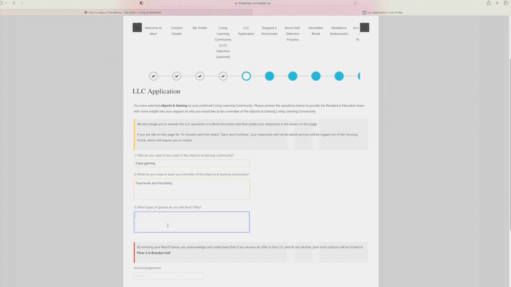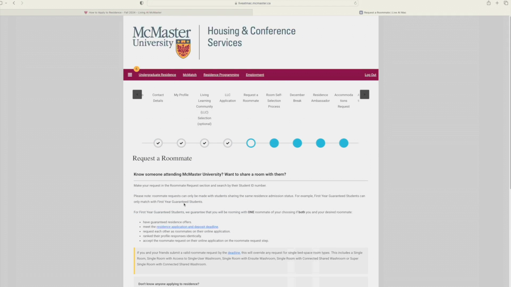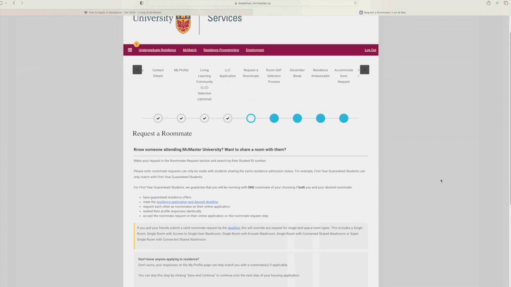The next step is LLC questions. Since you have selected a specific LLC, please answer the questions below to provide the Residence Life team more insight into your request to be included in the specific LLC that you are applying for. Once you're finished, select Save and Continue. Roommate requests. If you know someone attending McMaster, you can request a roommate.